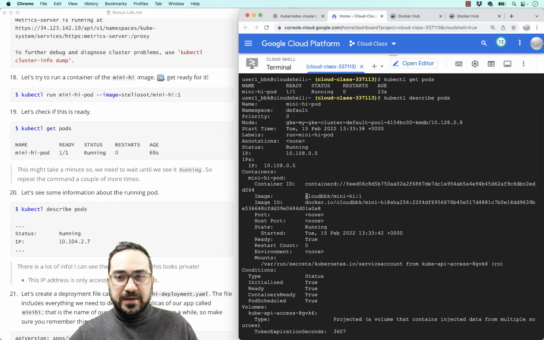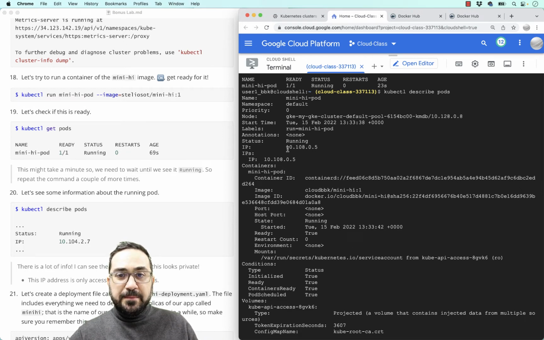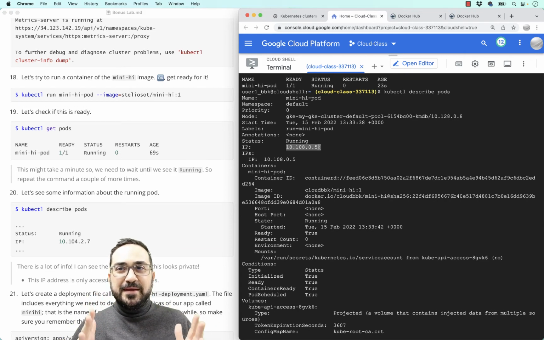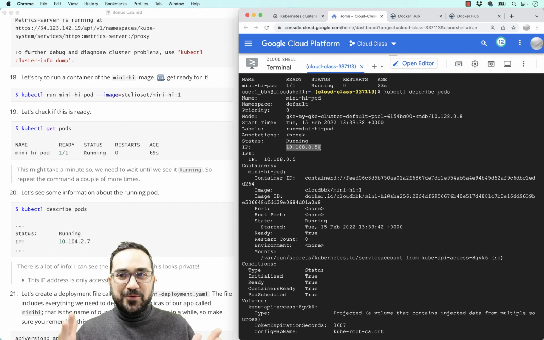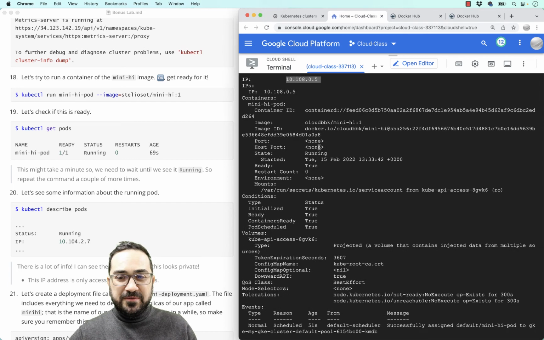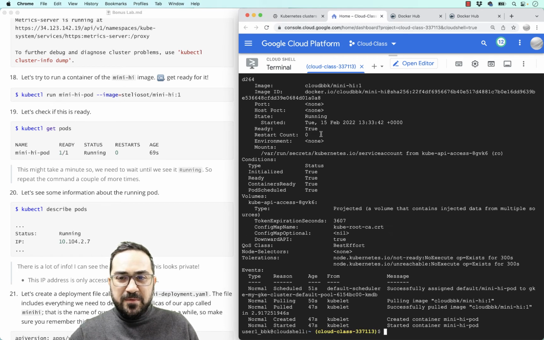There is an image that is called cloud.bbk mini high. I can also see here an IP. This is the internal IP. When you see 10.108, whatever, it is an internal IP. It's not a public IP, so we can connect only using Kubernetes. Actually, this is internal. All right, we'll see how we can map this to an external IP. But for the moment, we can also see other information here, successfully assigned. You pulled the image, here are the events happening, right? What you did: you assigned a pod, you pulled your image, you built your image, you ran your image, and then you actually have it running.